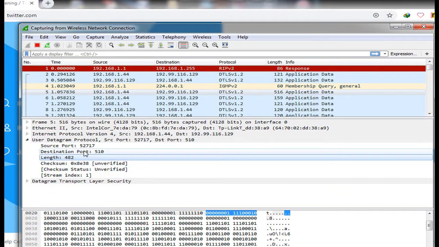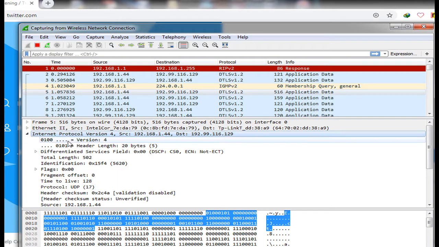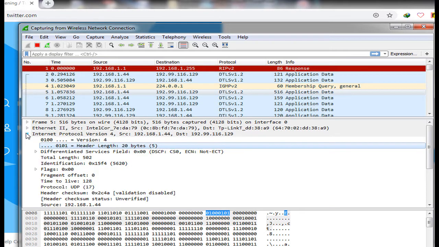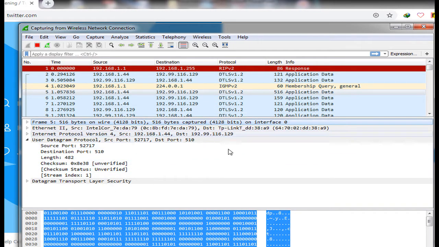If we want to find the length of the whole packet, we would add the length of these two headers also. The header of IPv4 is 20 bytes, we could see it in here. 20 plus 482 is 502. You see, 502 is the length of the IP packet. 502 plus 14, which is the length of the Ethernet header, would be equal to 516, which is in here, the length of the whole packet.